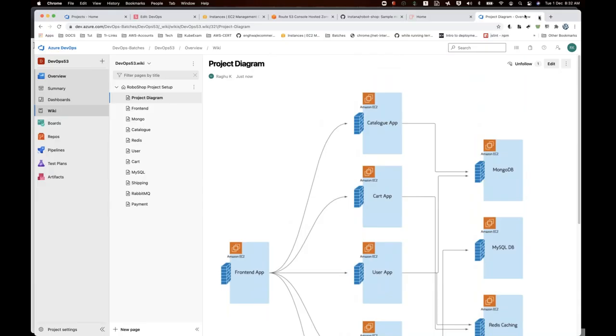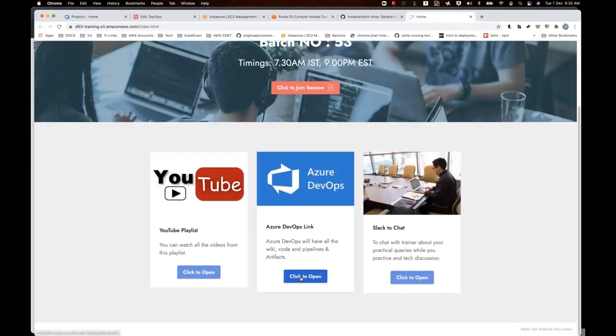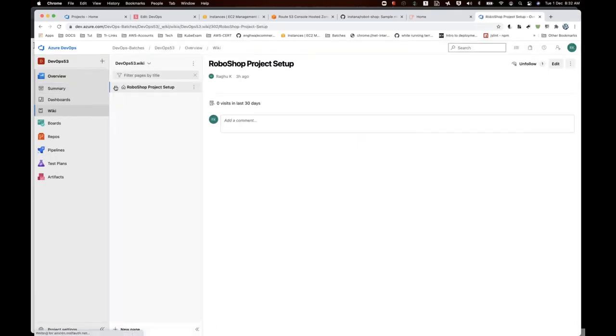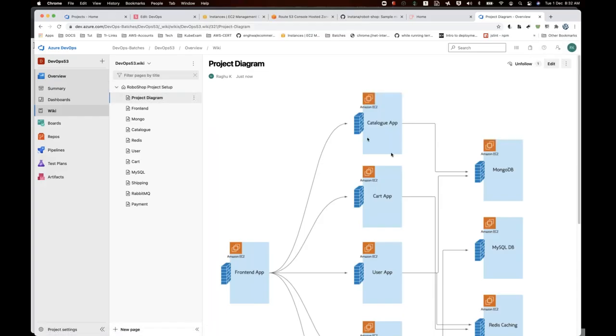So how do you get into this particular web page? You open this, there's the Azure DevOps link, click on open. And on the left side you'll find a wiki, and inside this you have a project diagram, so you can see that. And any documentation I want to make, I will keep it in this particular wiki only. Wiki is nothing but a competitor to Confluence. Confluence is used for documentation in the organization, right? The same way, wiki is something these guys are giving, which is for documentation.